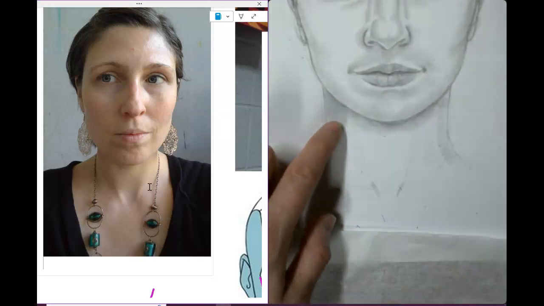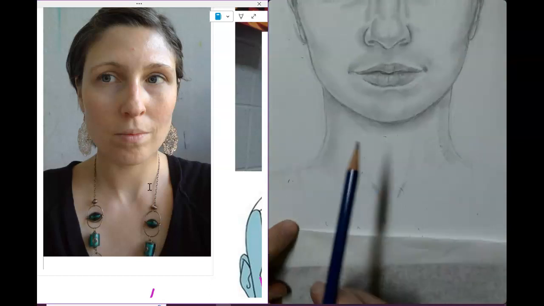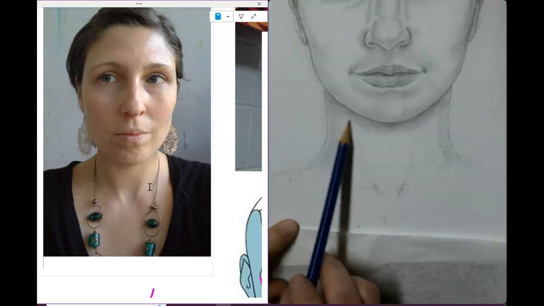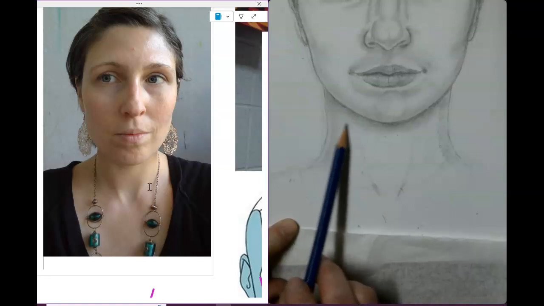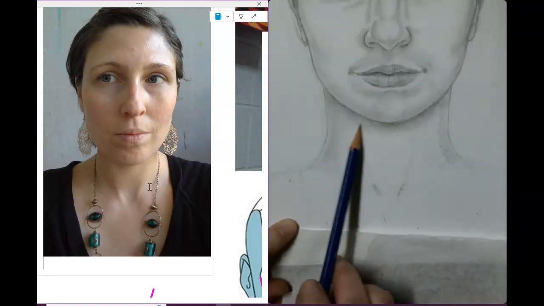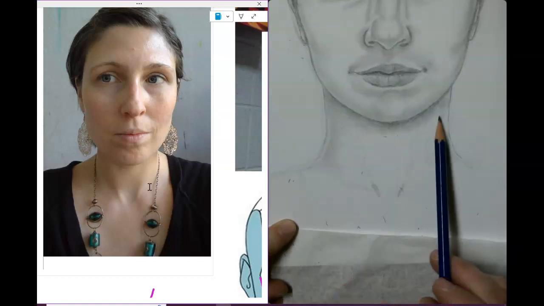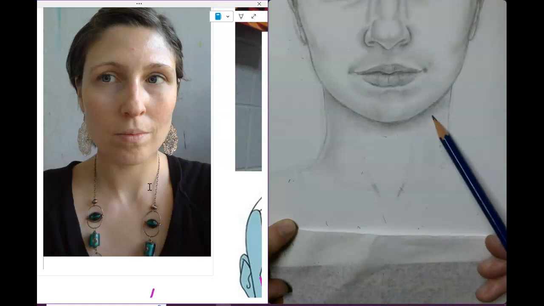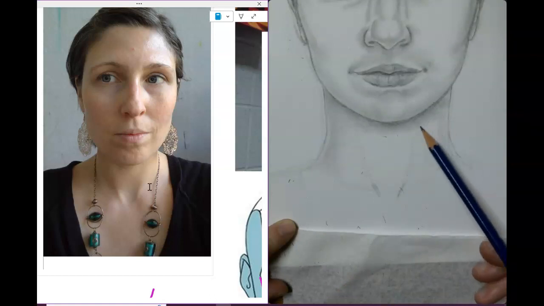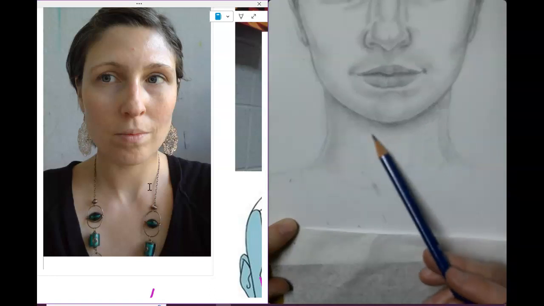If I need to go a little bit darker here, I can add a little bit of shading. So again, this is just to blend the shadow we did underneath the chin. So I'm just making sure that that is consistent. If I need to erase that a little bit, if it's too dark, I could. So I'm just wanting to make this look consistent, like I did it all at once.